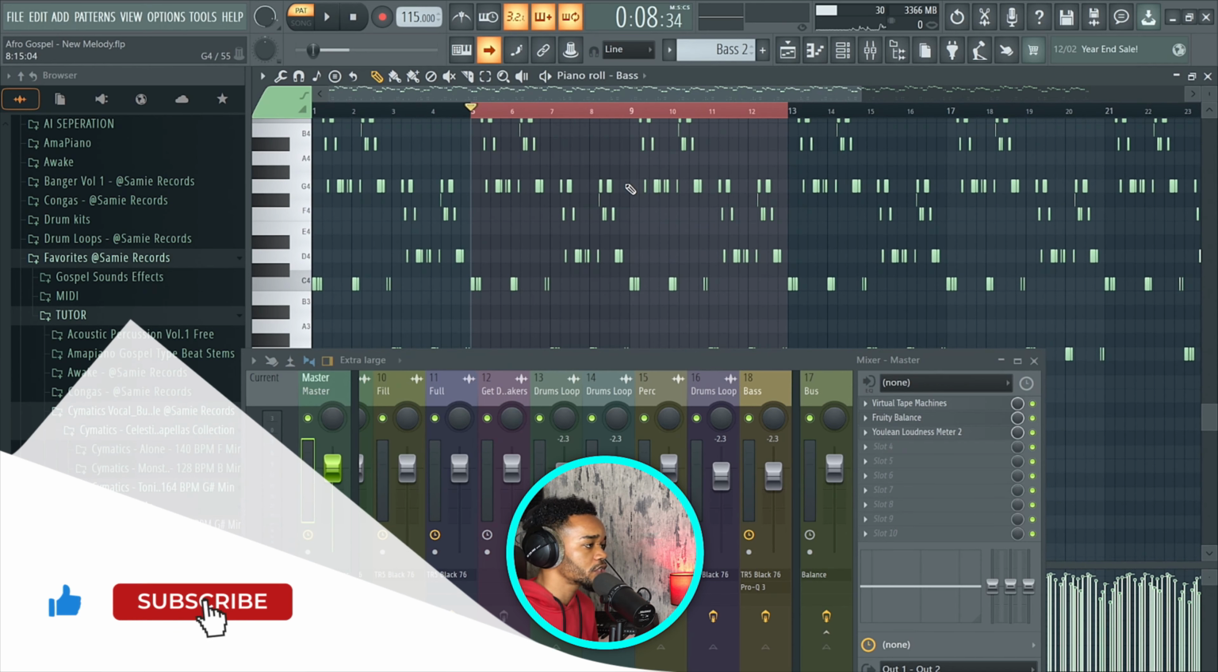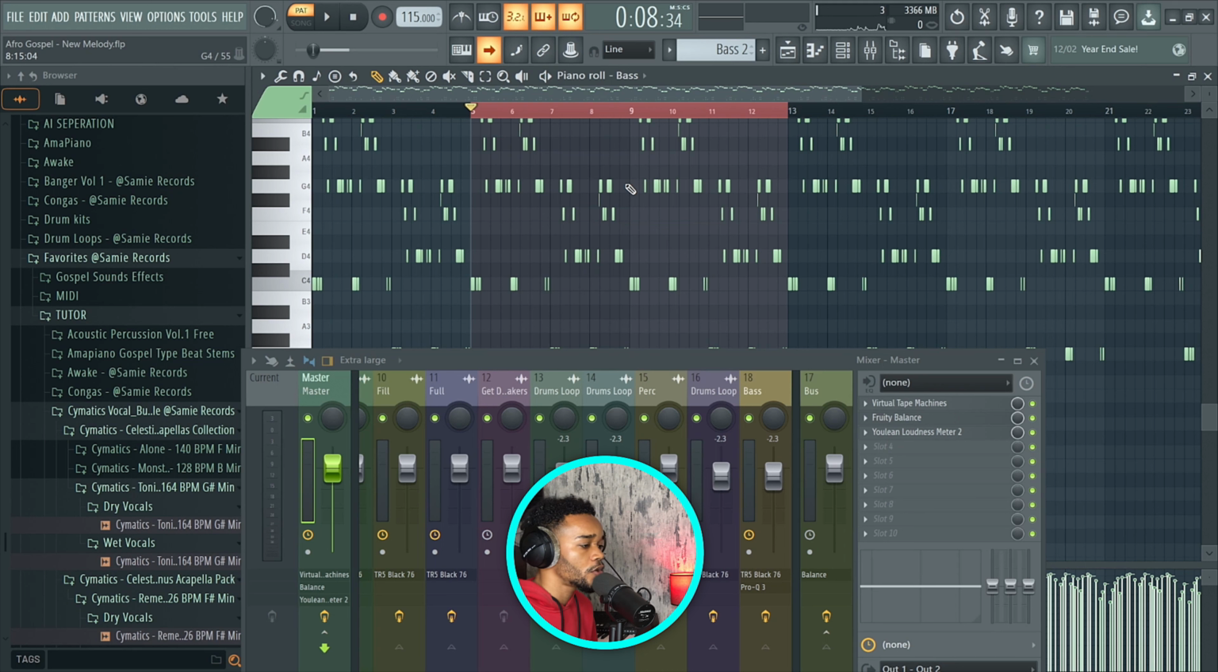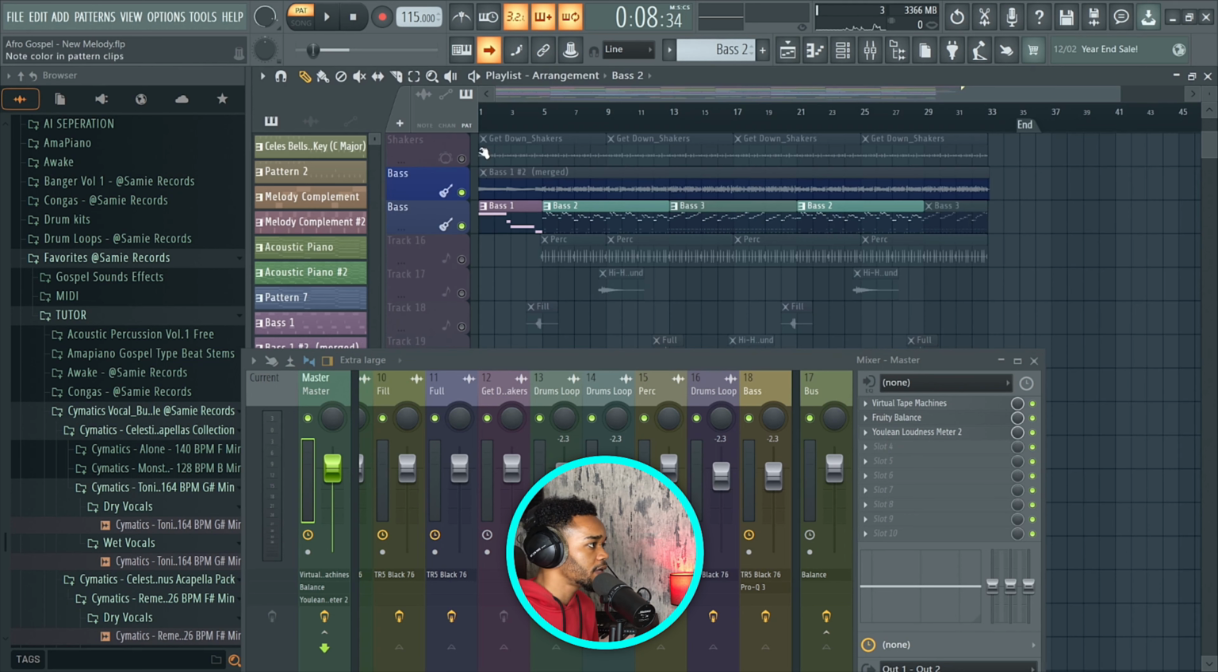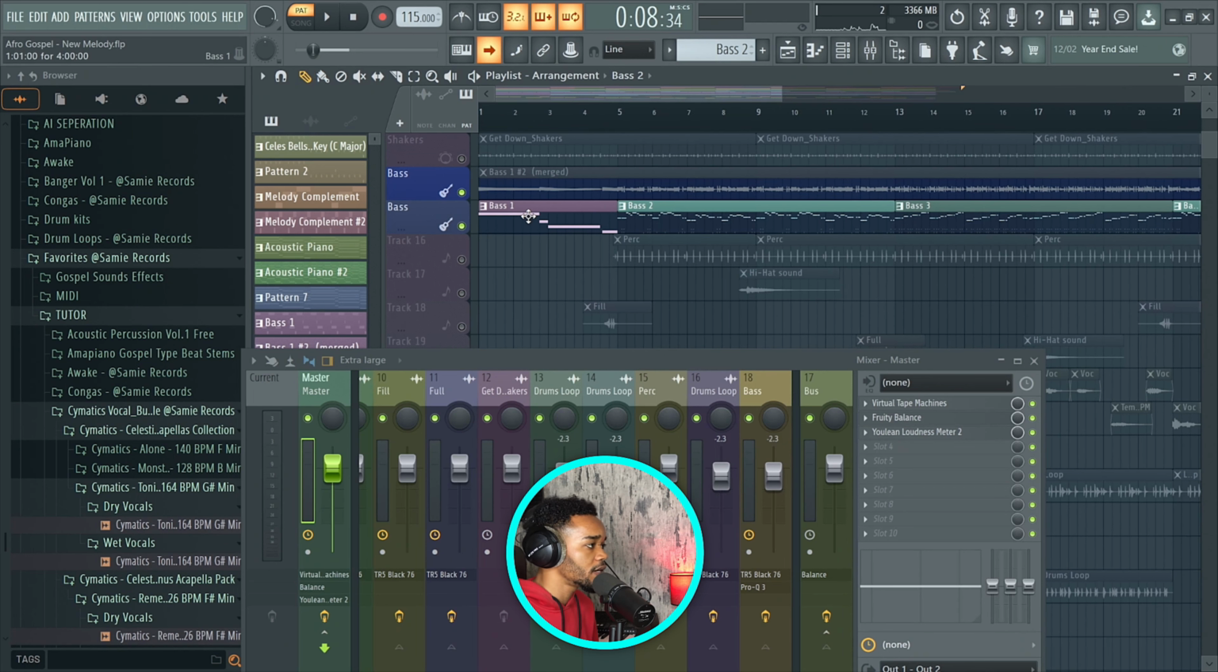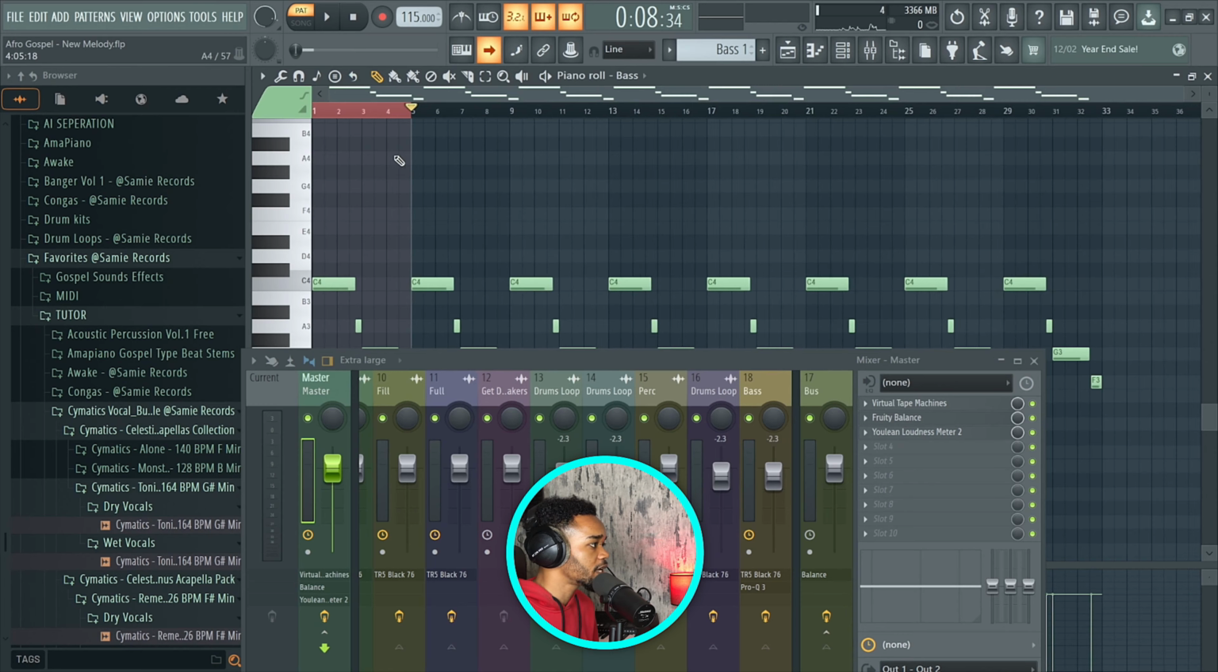Of course you can play it on your MIDI keyboard or your piano. You can just play it, but I play this one on my keyboard. That's it right there. And then here we have something simple in the intro. If you look at it, we have something like this.